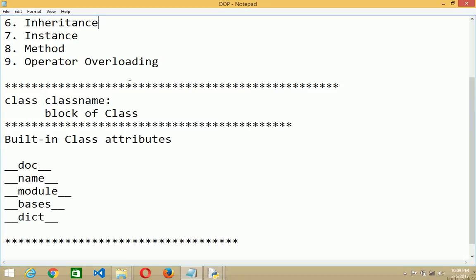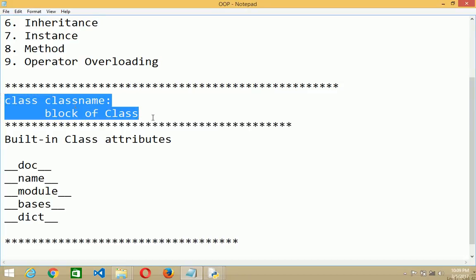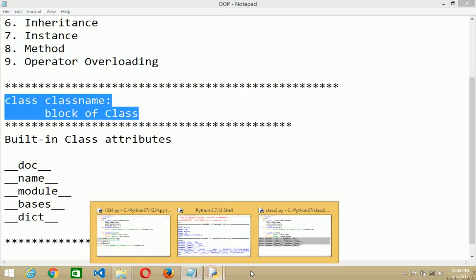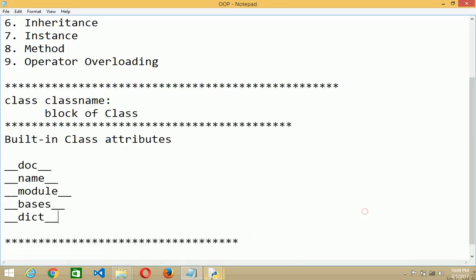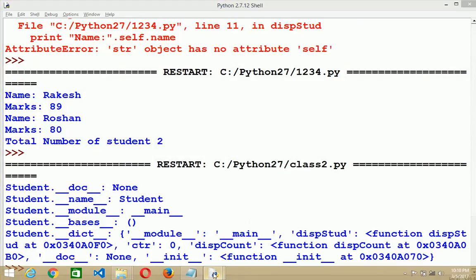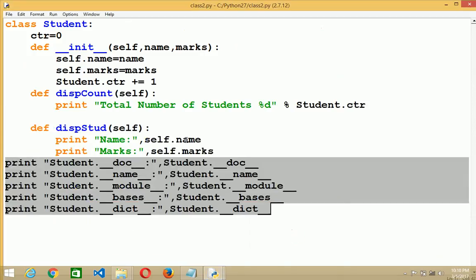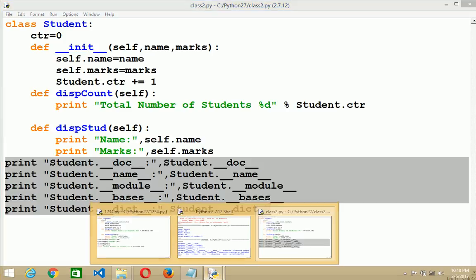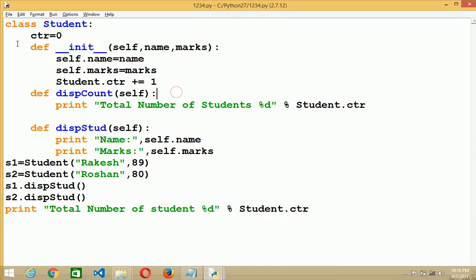in Python. So, this is the small syntax to create the class: class name, colon, and the block of the class. So, let us see the program, how we can create a small program, how we can create the class, then objects etc. Here you will see that this is the small program I have written using the class.